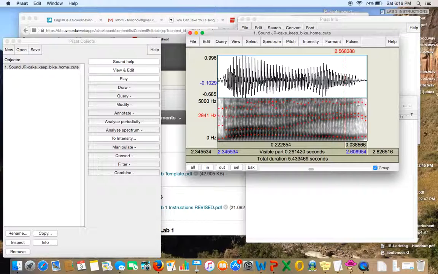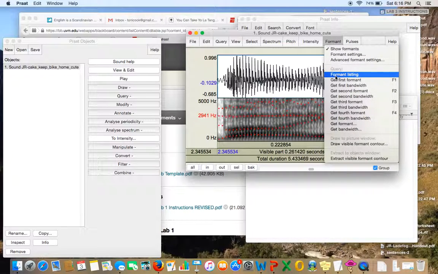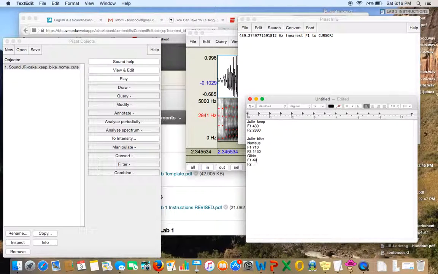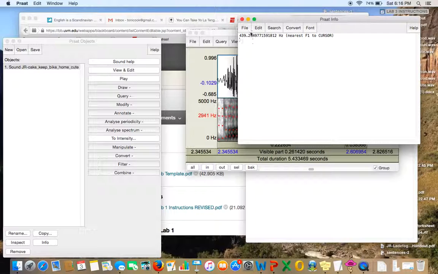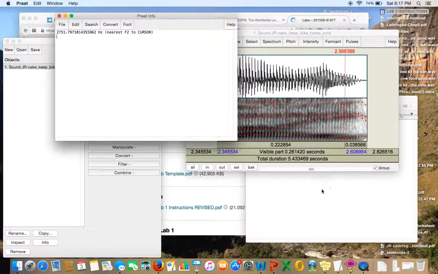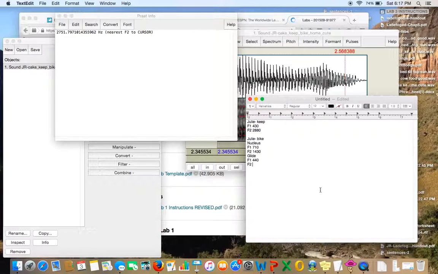So that's fine, right? So let's get the first formant. So 440. And let's get the F2. So 2750. Okay.